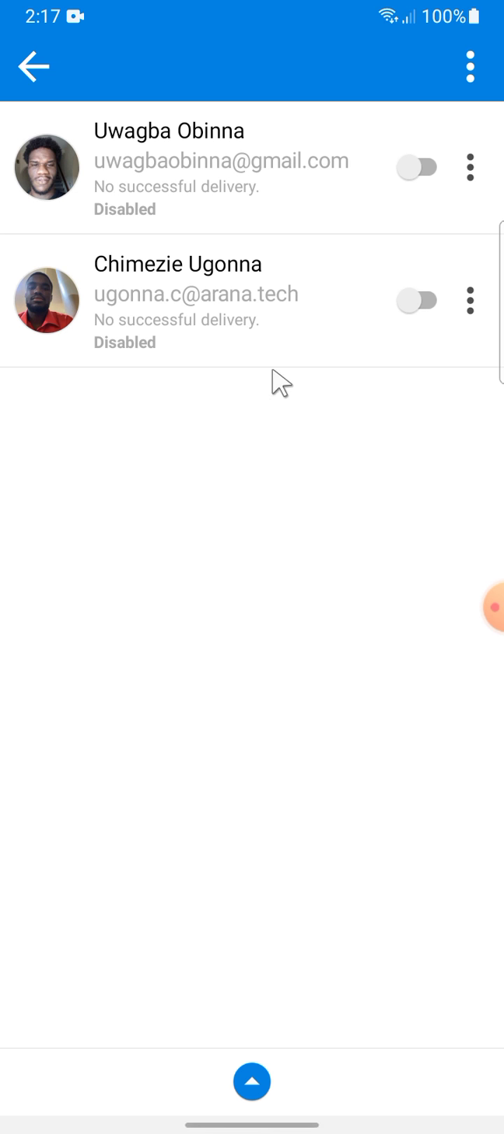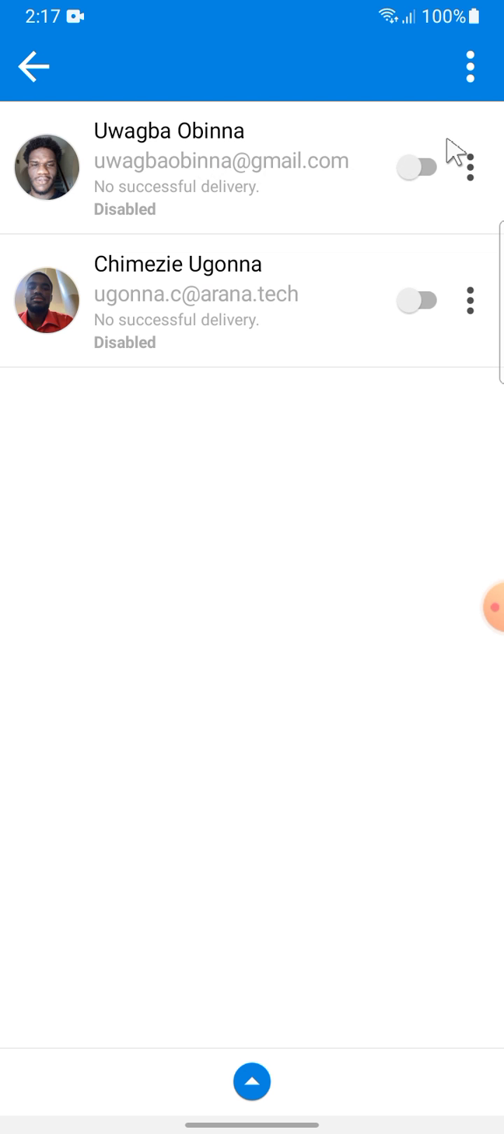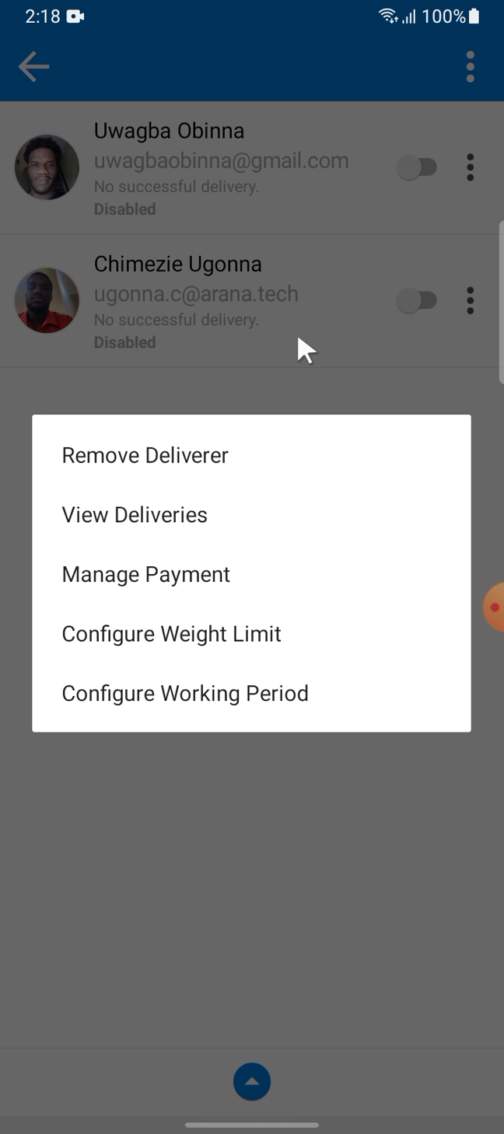Okay, so going forward, I'm going to be showing you some other things you can do with an entity, as the manager of an entity. You can come over here. You can also manage your deliverers. So you can come here, and here are some of the things you can do. You can remove the deliverer. You can view all deliveries specifically made by this particular deliverer.